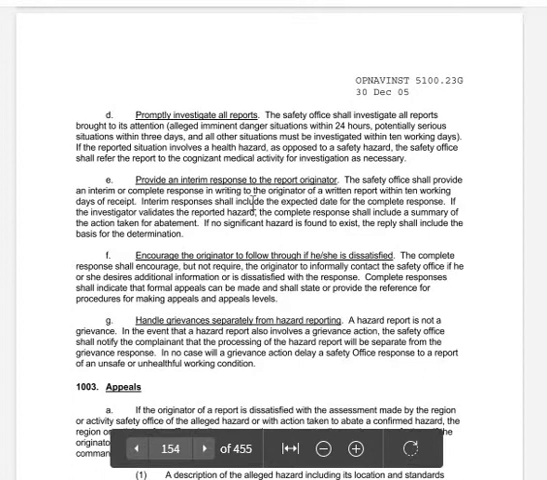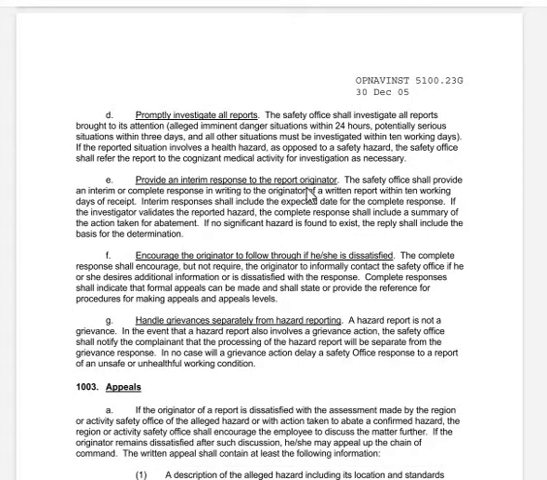There needs to be an interim response to the originator within 10 days of receipt. So the interim response is basically the, hey man, we're working on it. Whatever goes in that. And if no hazards are found, they have to justify, hey, this doesn't work.